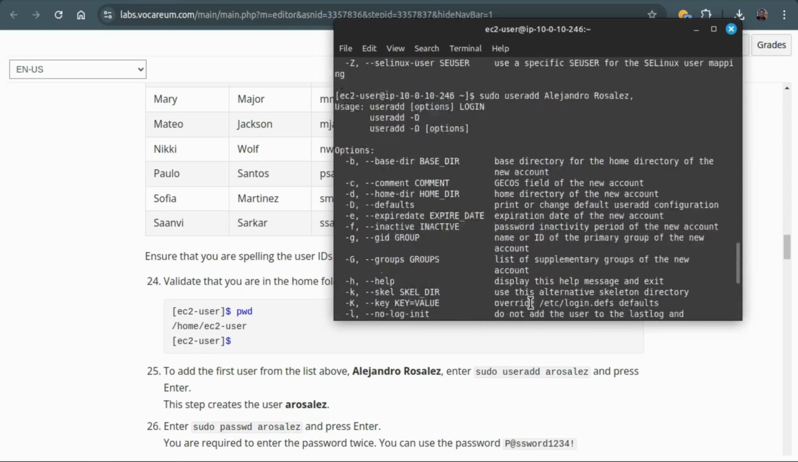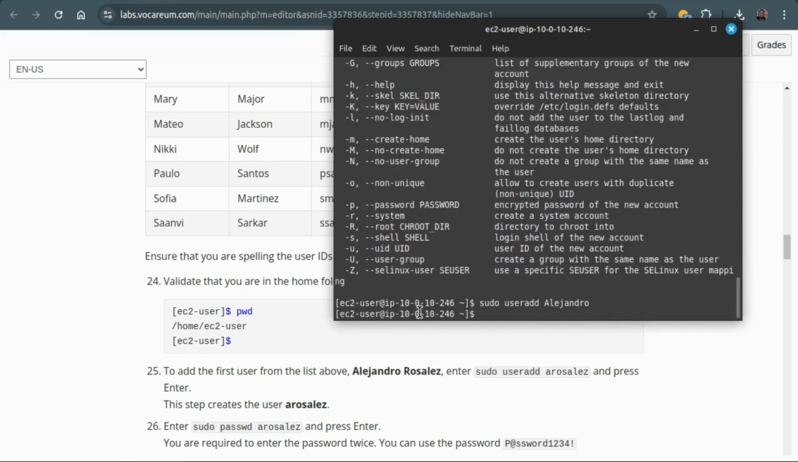Of course, if you try to do it the way I tried to do it the very first time by typing two names, it won't go through. Okay, it will have some errors. So we've added a user called Alejandro.